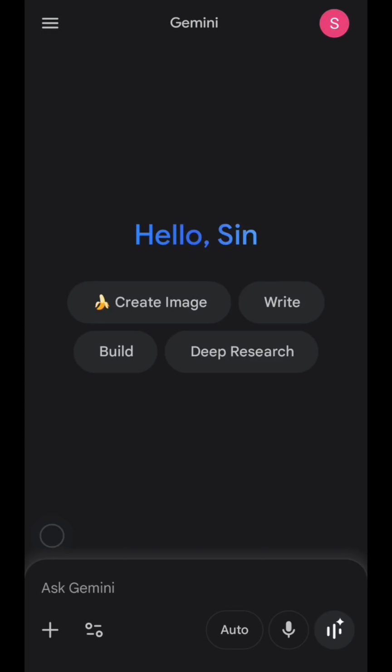If Nano Banana isn't working on your Gemini app, don't worry, you are not alone. Today I will walk you through some quick and simple fixes to get it working again in just a few minutes. So let's jump right in.